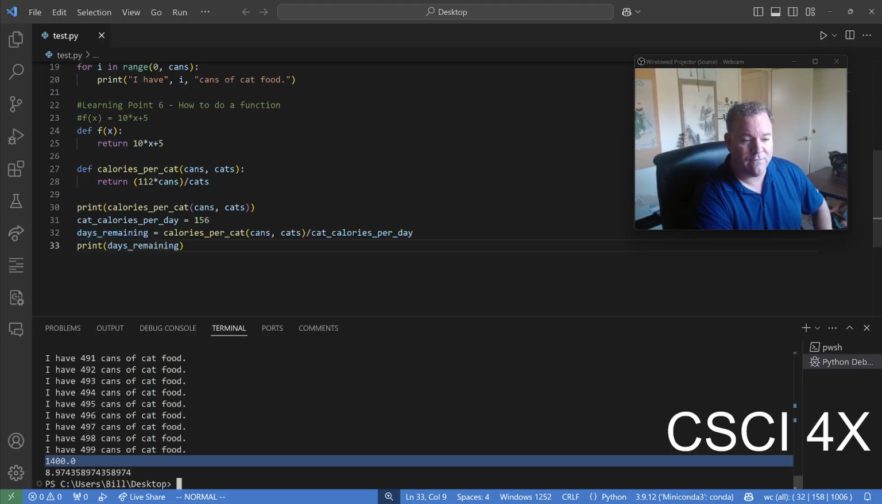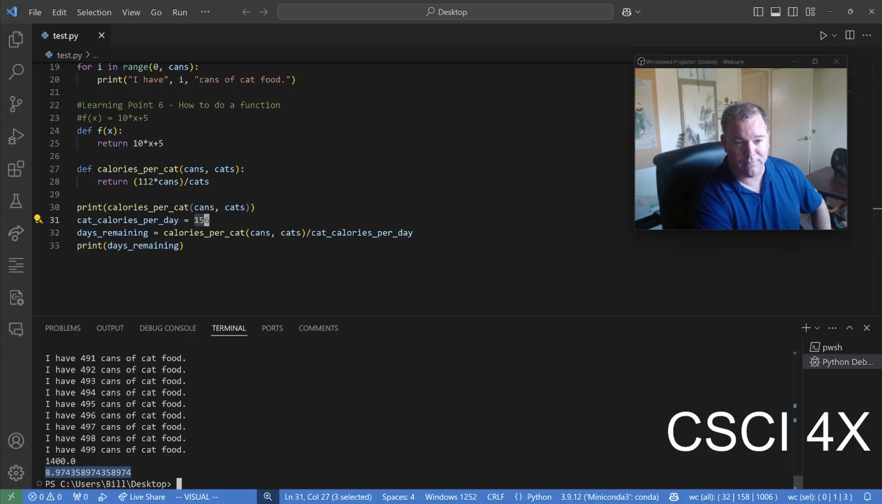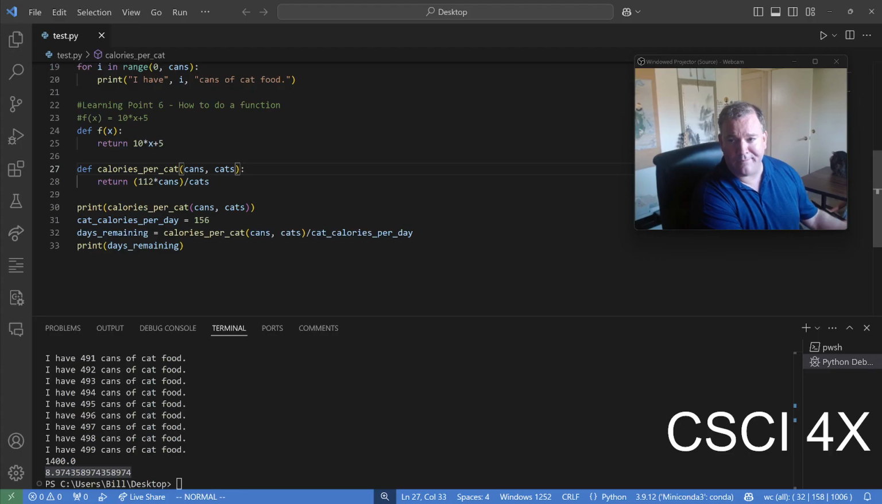So we have 1,400 calories per cat. So we got quite a lot of calories available per cat. If cats consume 156 calories per day, then we have about 9 days worth of food. Even with 500 cans of cat food, those 40 chunky beasts are going to be consuming those cans very quickly. And we only have 9 days of food, actually. Even though it looks like we've got 500 in our pantry, we've got 9 days of food available. So I think the only solution here is to get rid of some of the cats.